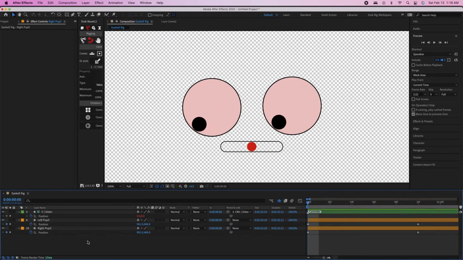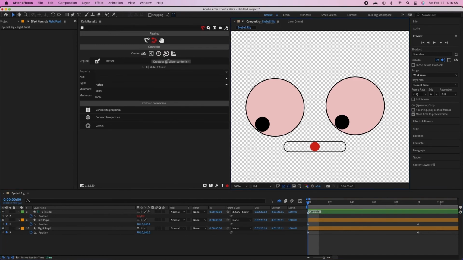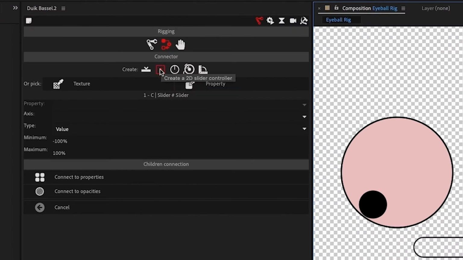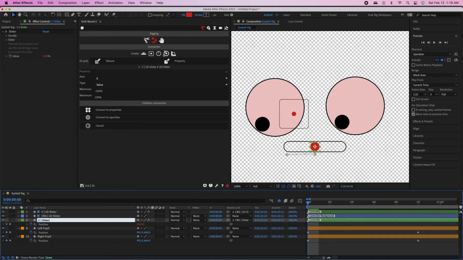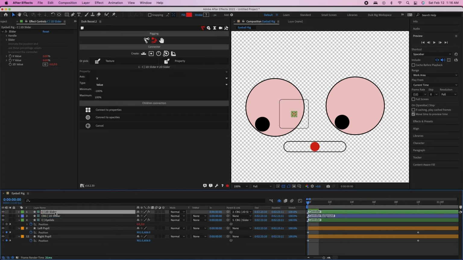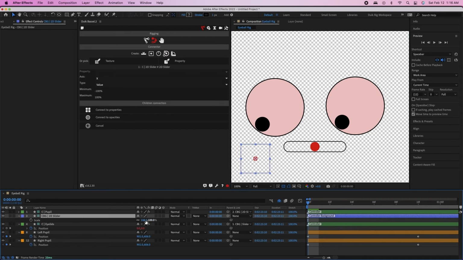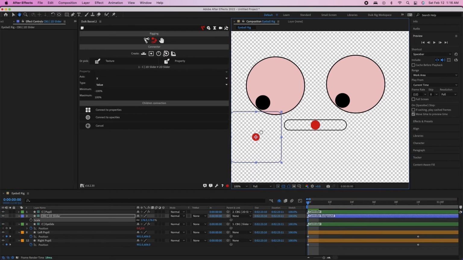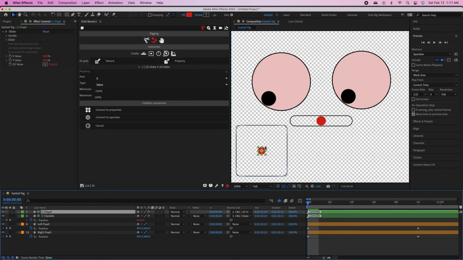Okay. Now we're going to go back to our Duik. We're going to go to create a 2D slider controller. Click that. Here, let's name this one so we don't get confused. This one will be called eyelids. And this one here is pupil. All right, let's move this down here. We can even scale this up a bit so we can see it a little better. All right, and then let's shy that because we don't need that. We just need the joystick right now.